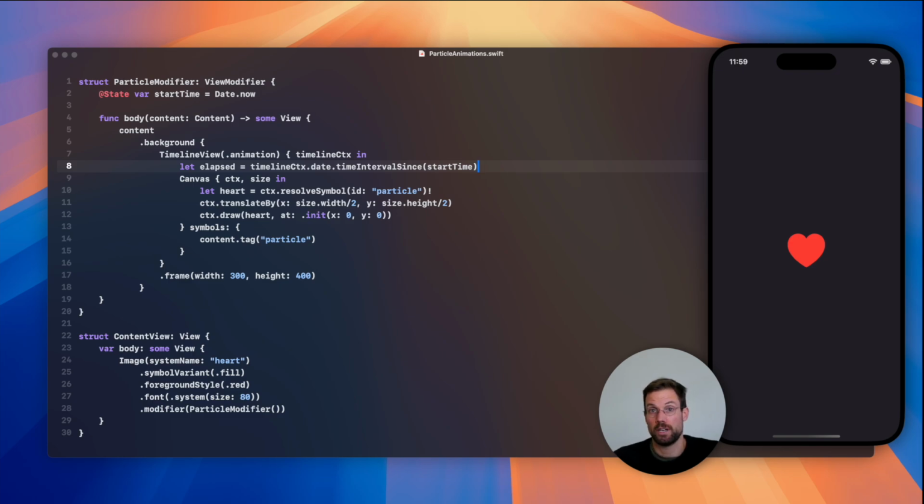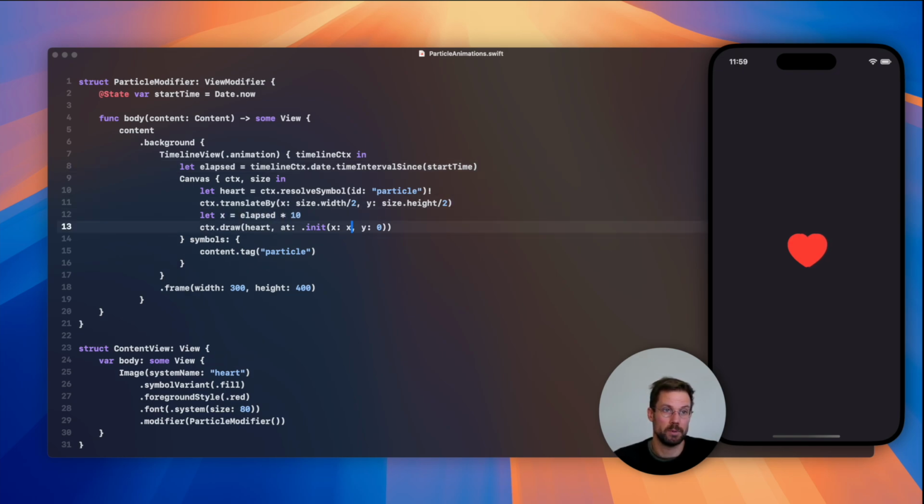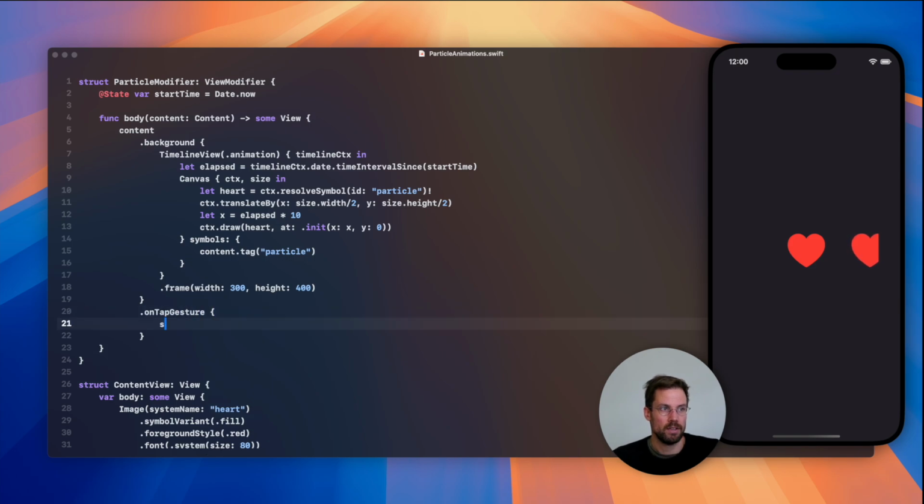We can use this to animate our X position. So we could say that we take X times 10, or the elapsed times 10. And so now our heart moves by 10 points to the right every second in a linear way. No timing curves, no easing, no nothing. We can add a tap gesture to reset the start time, and this will let us reset the animation every time we tap.